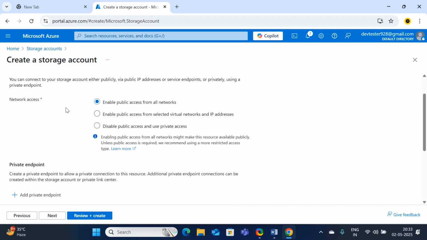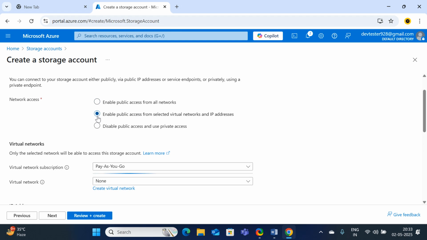And networking. In the networking you just need to enable these options. Enable public access from all networks means that from all the public networks you can access the storage account if you select the first option. Otherwise, if you select the second option, what will happen? It is going to allow you to access this storage account from the public network, but only from the selected virtual network and IP address. If you are in the range of the selected virtual network and IP address, then only you can access. Otherwise it throws an error.